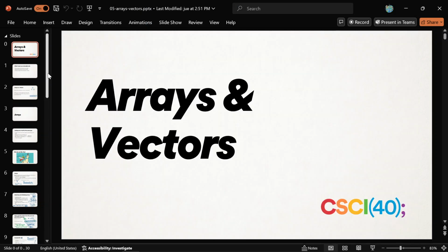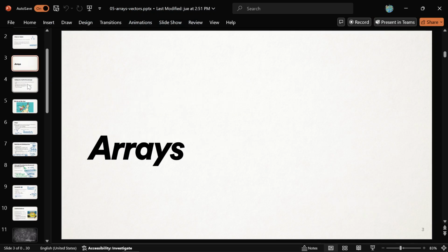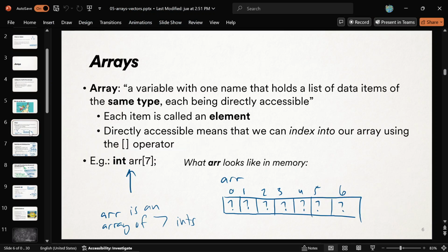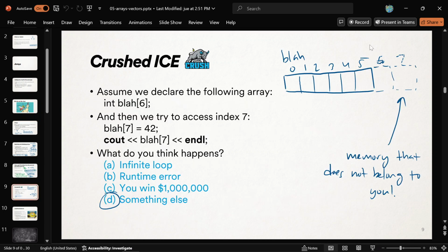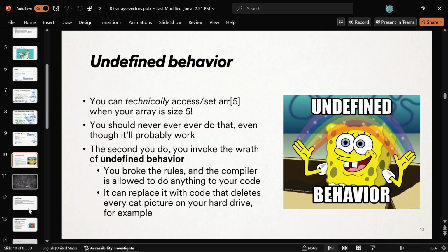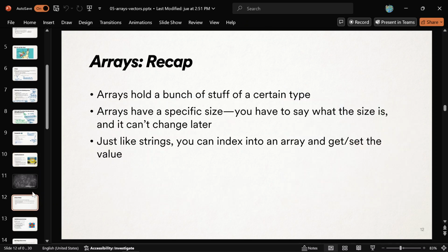Alright, so where do we end up? So we learned about arrays. Arrays are a way of taking a bunch of data and shoving it all right next to each other in a contiguous way. You got indices. We learned what happens when you go to the end of an array or past the end of an array. You get undefined behavior. We don't like it. And so yeah, let's just remember all that.